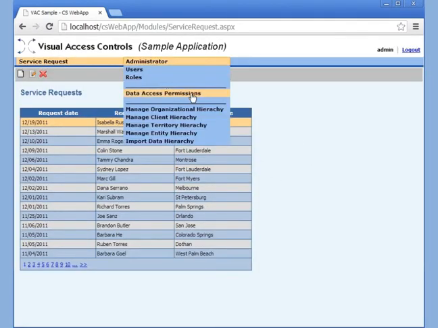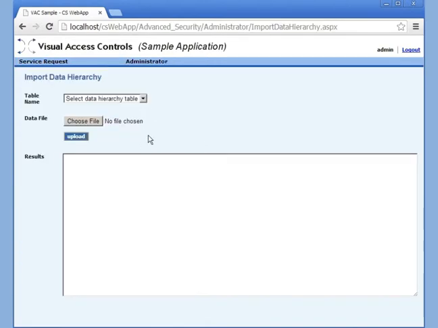Now, if we see here, this sample application includes a number of web user controls that demonstrate the use of the data access security object library. So there's one web user control for data access permissions, and then we have 4 built-in hierarchies that you can use either one of those, and then there is a module to import data as well.